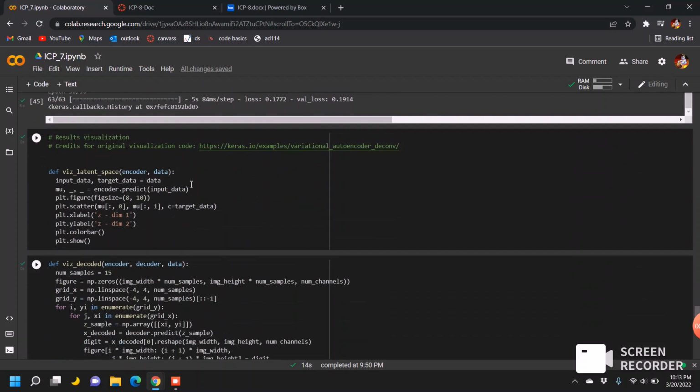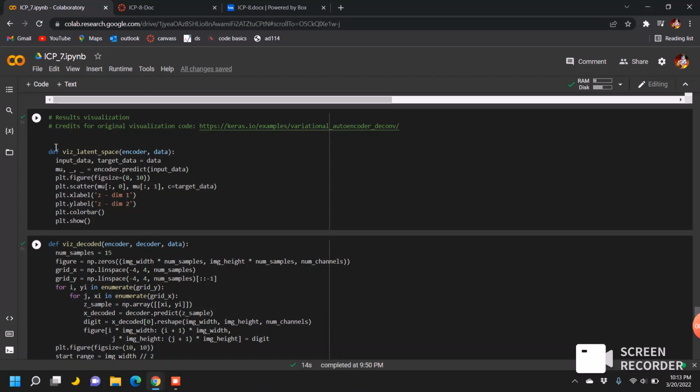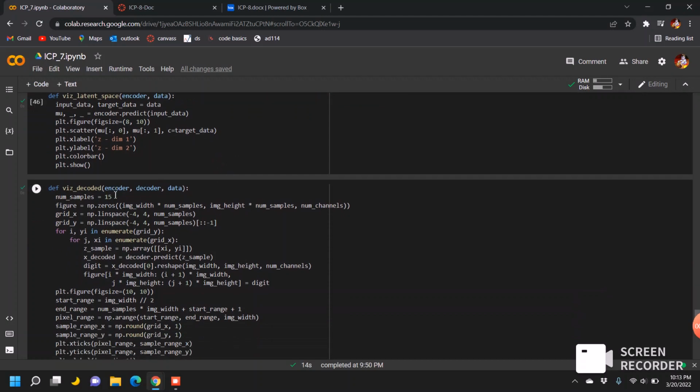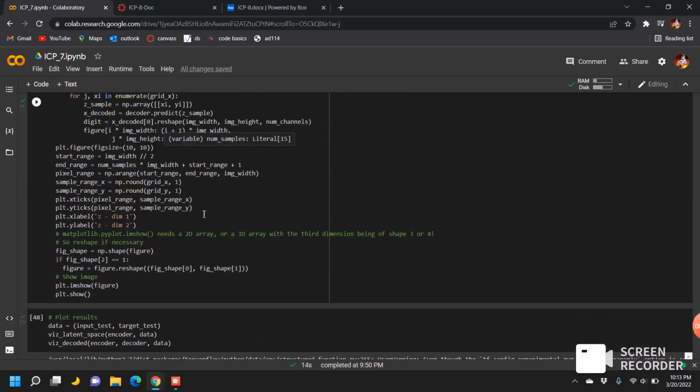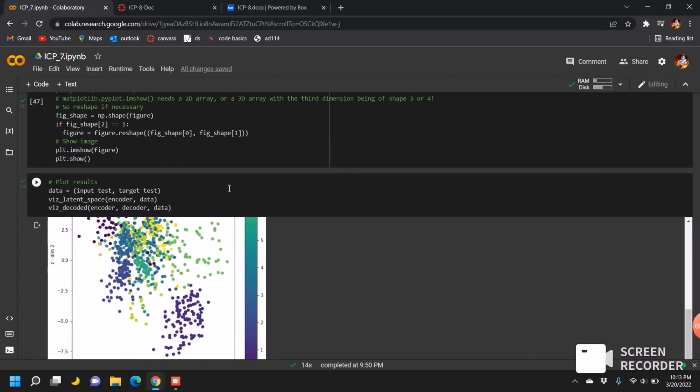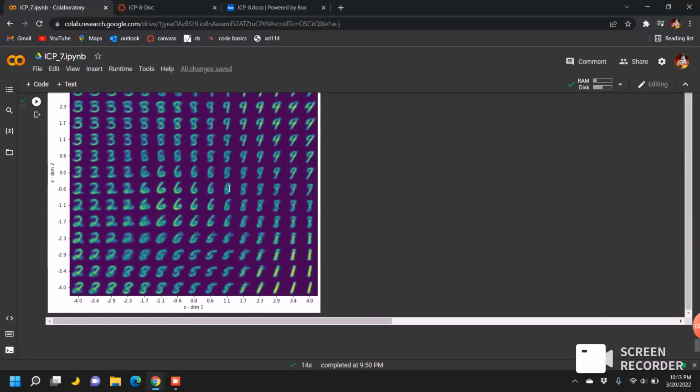Next, the final step is visualizing the results. After the encoder, we define a visualize latent space function, and after the decoding, a visualize decoded function. I defined the visualization of the latent space and call the functions by inputting the encoder, decoder, and data. This is the output. Thank you.